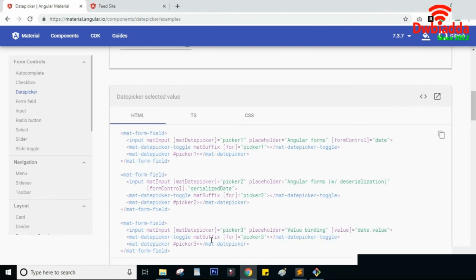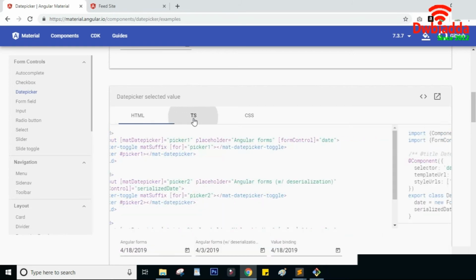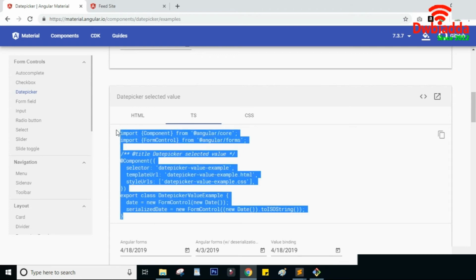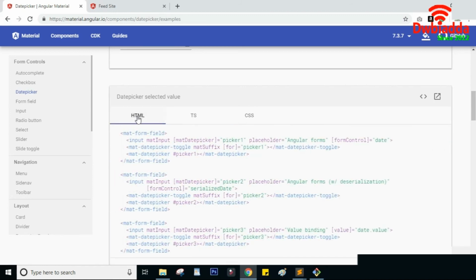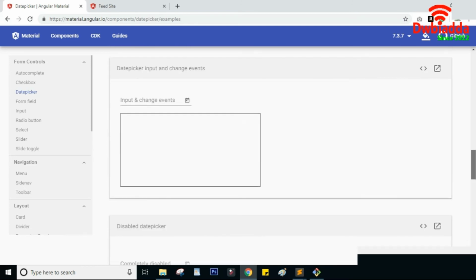To see how these are working, you need to use something like this, and in the TS there are certain adjustments you need to make. By reading this, you see there is one CSS setting as well. By reading these commands in HTML, you will get a very simple idea of how to use this kind of date picker. You see, here is a different kind of date picker. I'm using it and you are getting the output into this box.